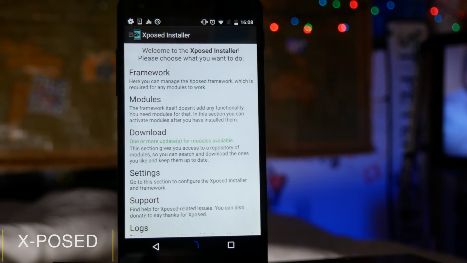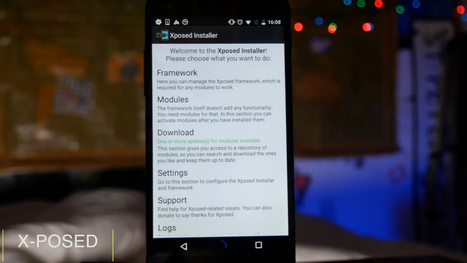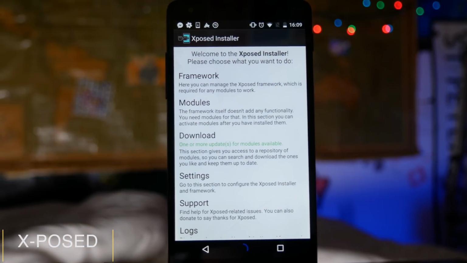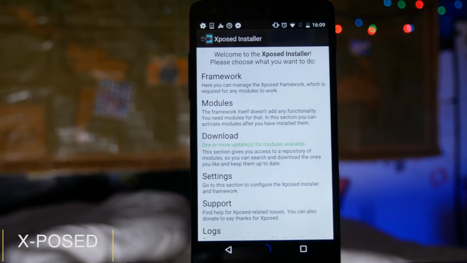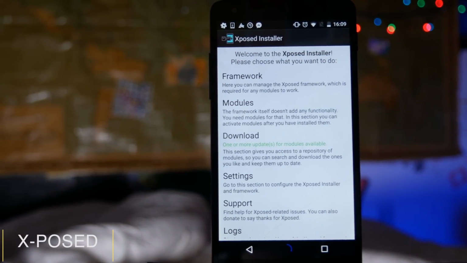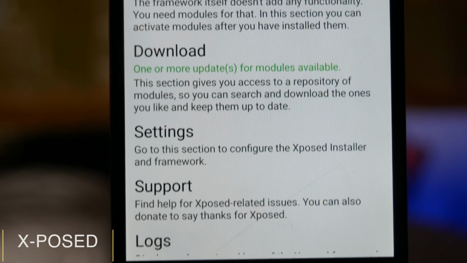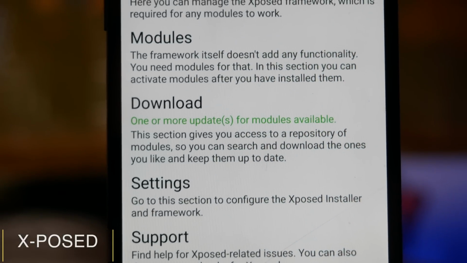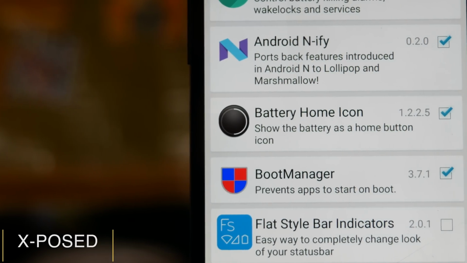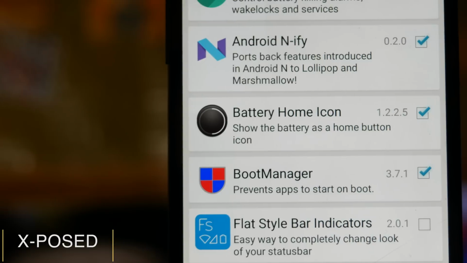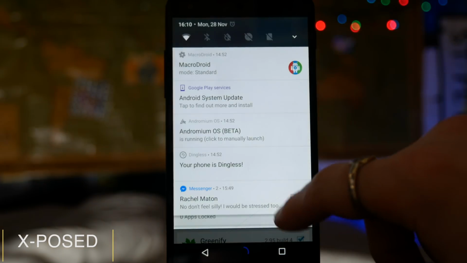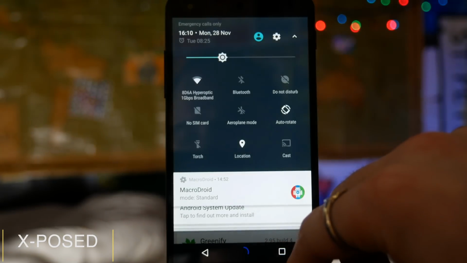Xposed is probably the most powerful root app you can use, and yes, this does require root, but I'm including it on this list because it really is one of my favorite apps of all time. This will allow you to download thousands of different modules to your phone for free. And these modules will let you tweak stuff that you normally need to install a custom ROM to achieve. So for example, I have a module on my Nexus 5 which makes it look like it's running Android Nougat, even though it's running Android 6.0.